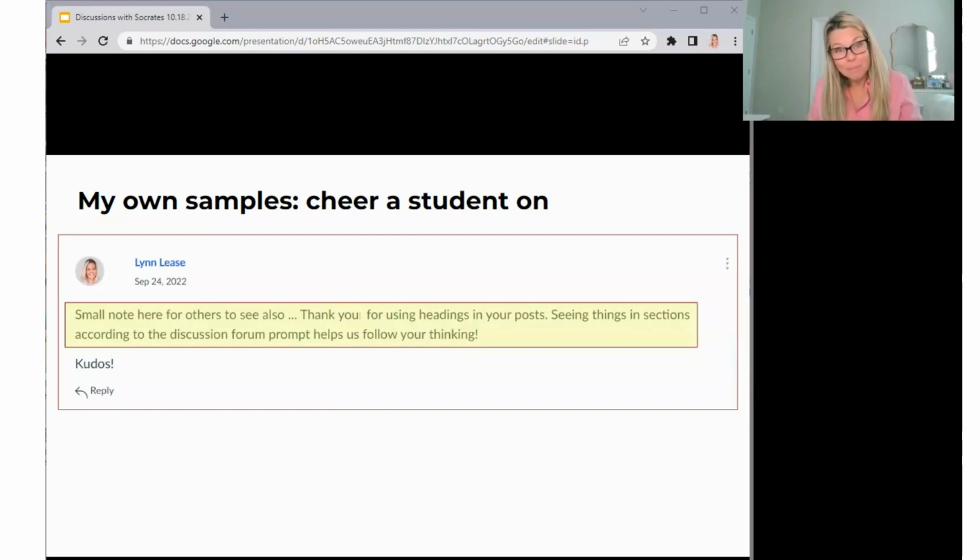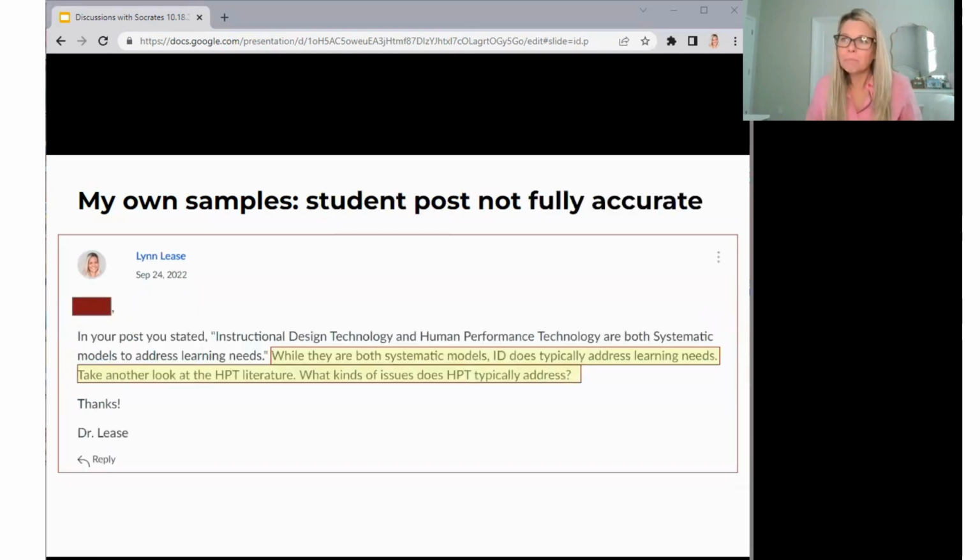And I also let them know it's a great way to make sure you've hit on all of the areas of the prompt, because if you're missing something as a heading, you know you've probably not discussed it. So I just wanted to point that out. That's one way that I've cheered a student on.